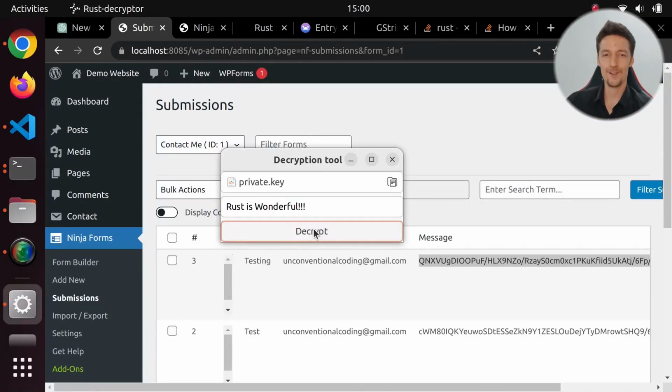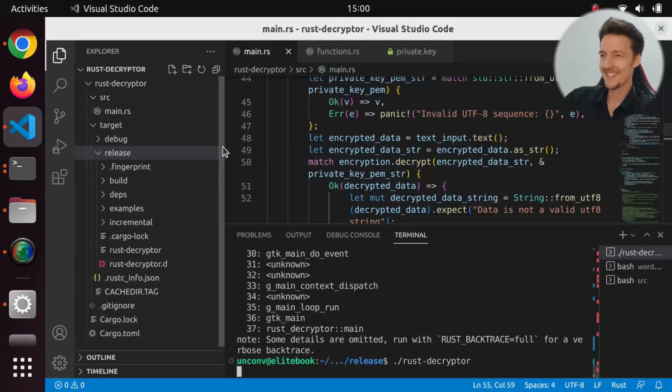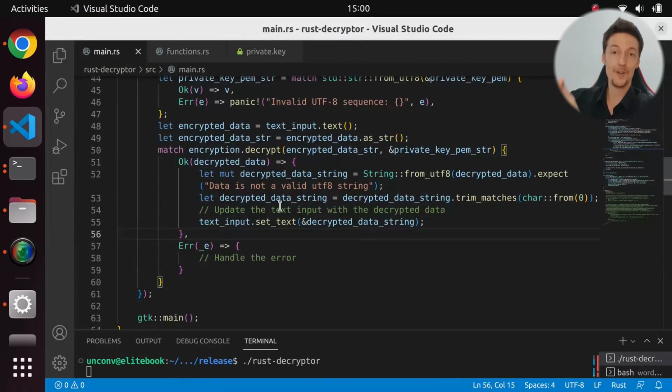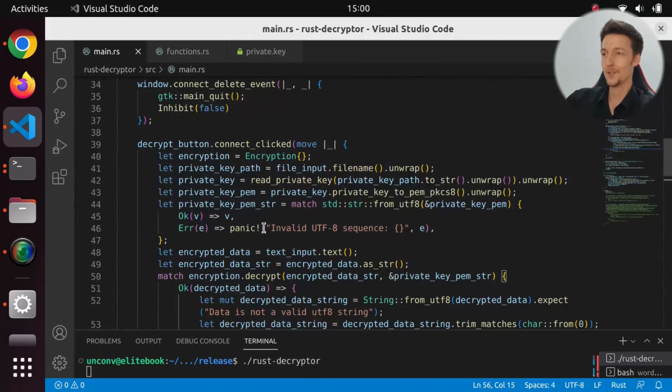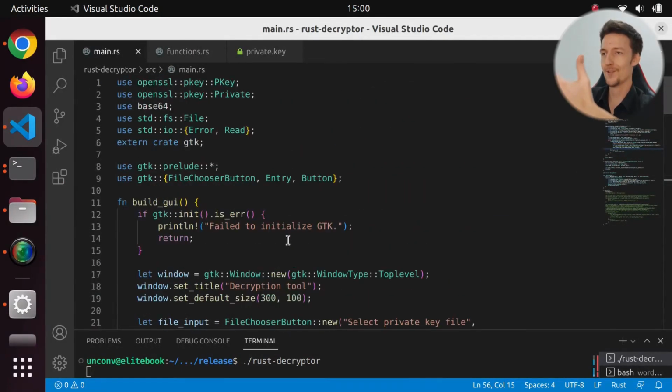Yes, Rust is wonderful. Well, I'm not sure if I can say it's wonderful, but it did what I needed it to do. So that's pretty cool. My very first Rust program with a graphical user interface. I am very excited about this.